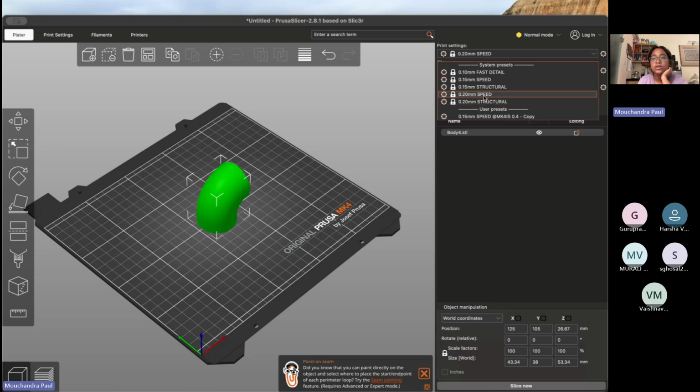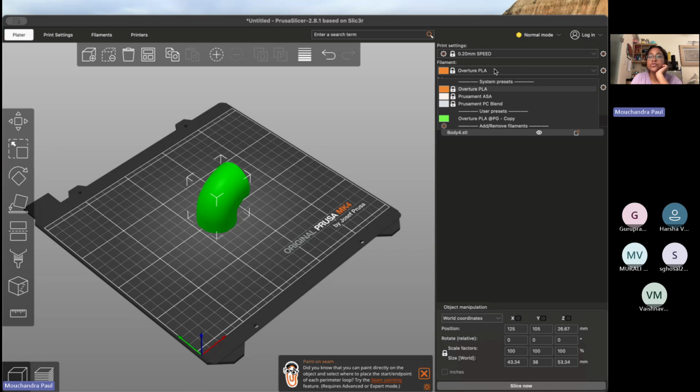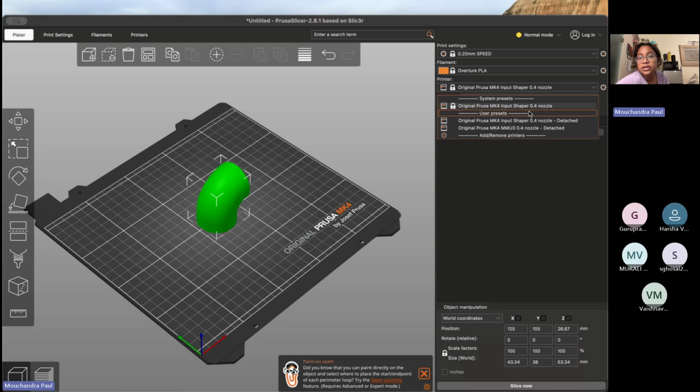This is standard one. Or you can choose any speed that you like. Let's choose the standard one. You have to choose the material you're going to 3D print here. I'm using PLA, made by a company called Overture. Then you have to choose the nozzle. The machine I'm using right now, the Original Prusa MK4, comes with a nozzle of 0.4 mm, so that is why it is selected.